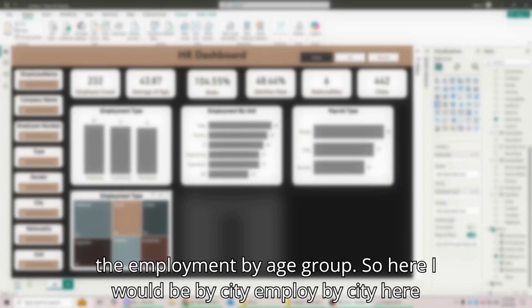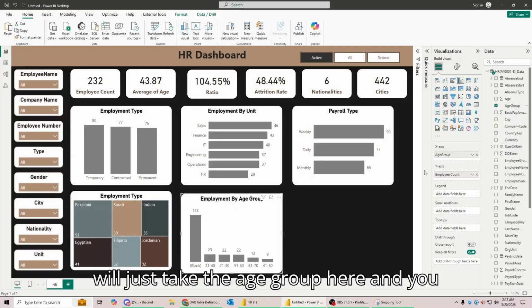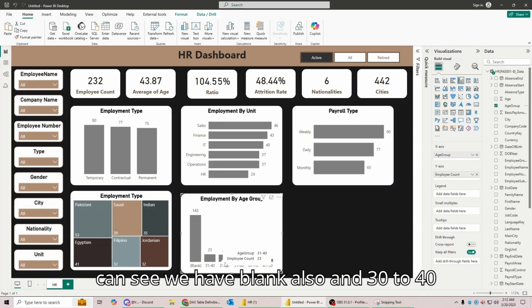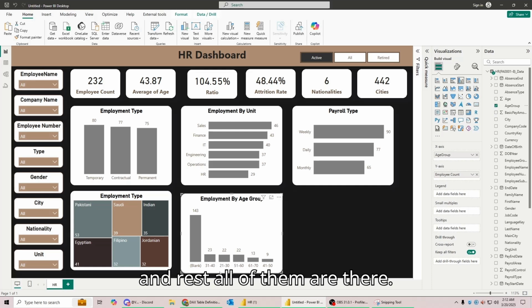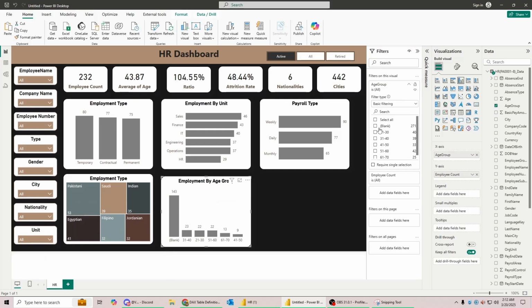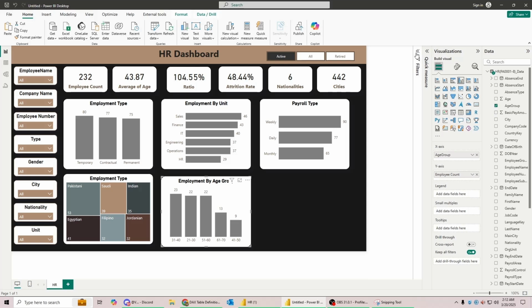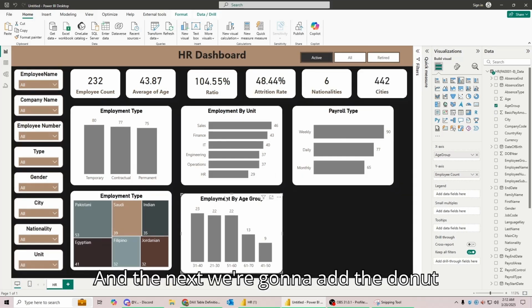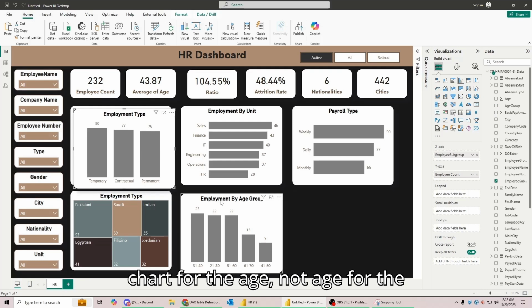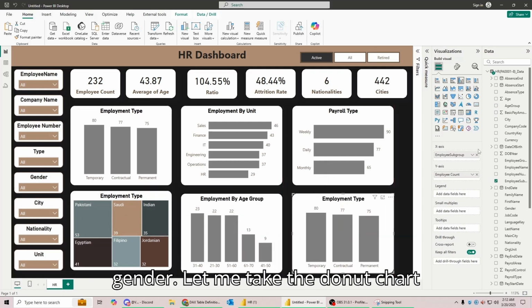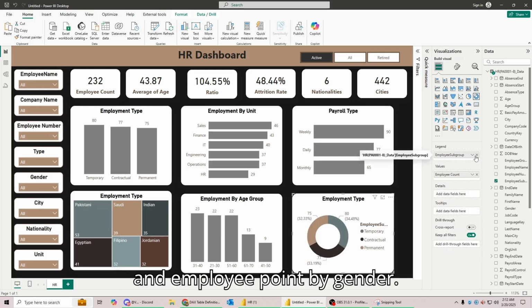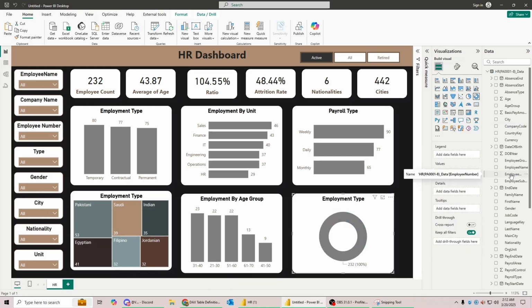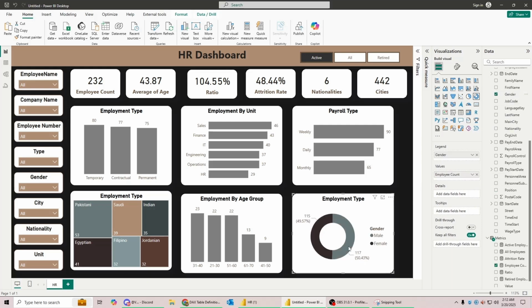And the next would be the employment by age group. So I will just take the age group here, and we can see we have blank also, and 30 to 40. Rest all of them are there. So let me just filter out the blank. Perfect. And the next we're gonna add the donut chart for the age, not age, for the gender. One second. Let me take the donut chart and employee count by gender. Perfect. So our main employee details are added in the dashboard.